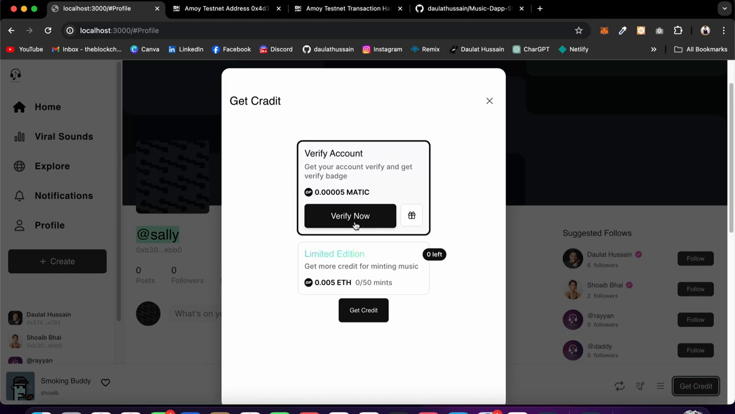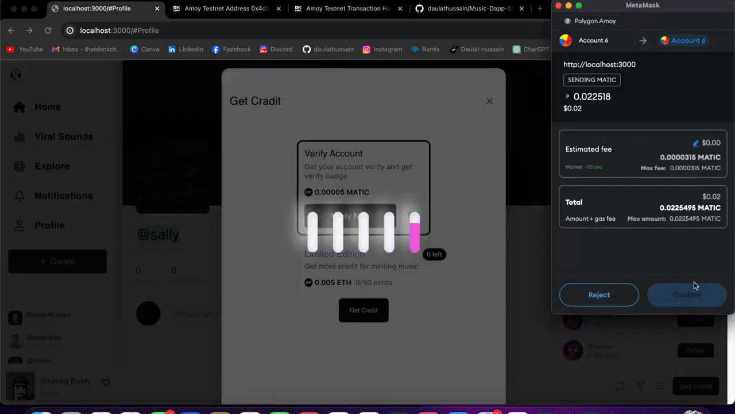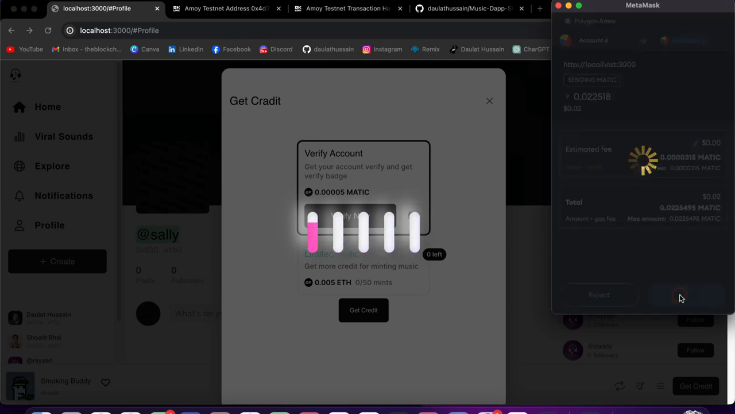If she wants to verify, she can click here, and here she will have this particular option, and this much fund she has to pay to get a verified badge. So I can click on this verify now. It's going to make the transaction, and once the transaction completes, the fund will be transferred and she will have a verified badge.